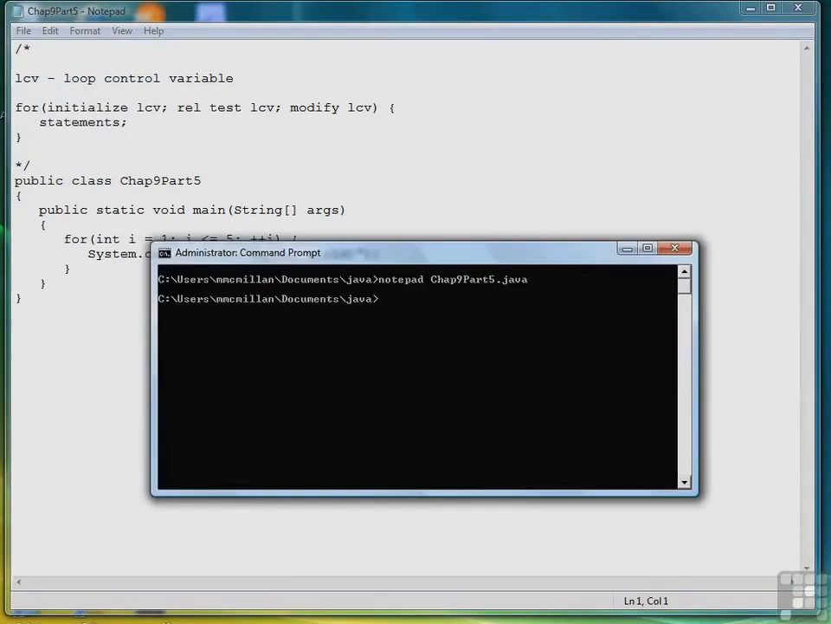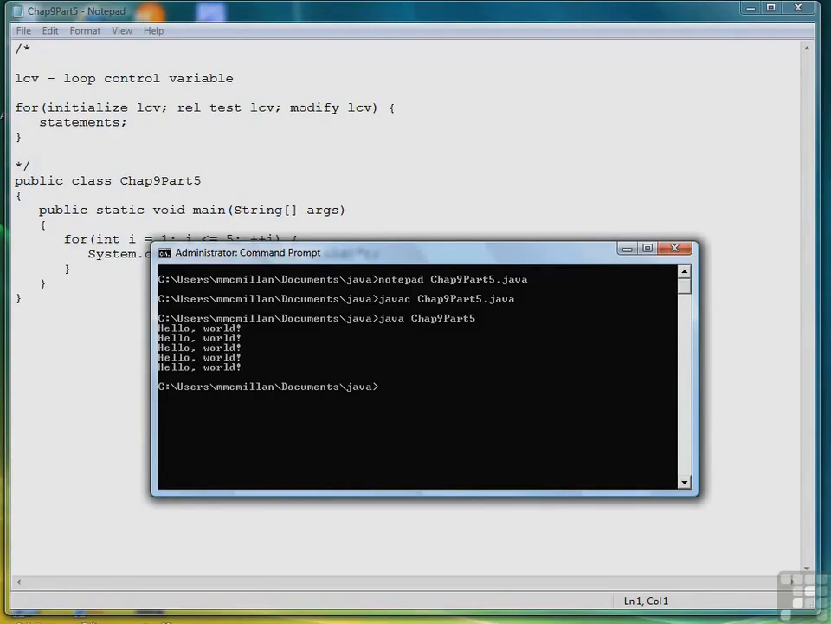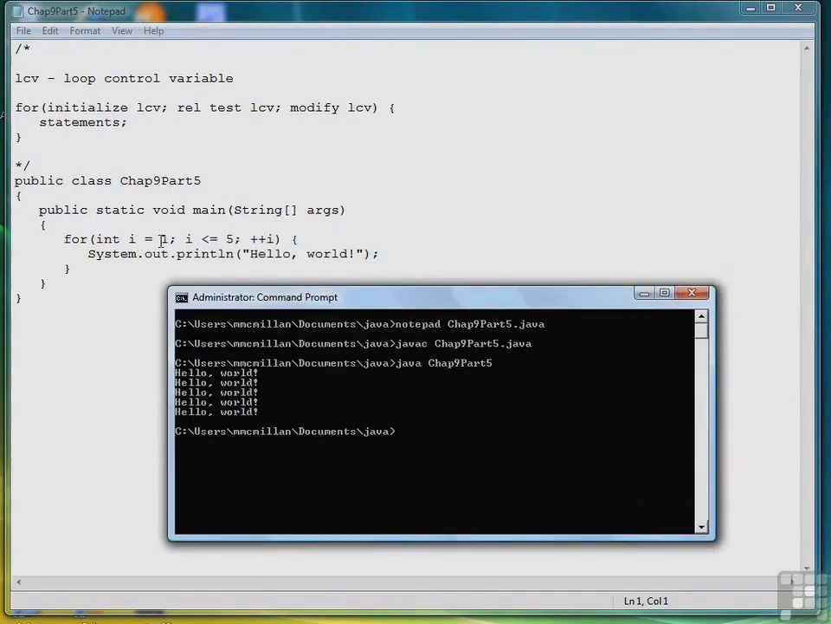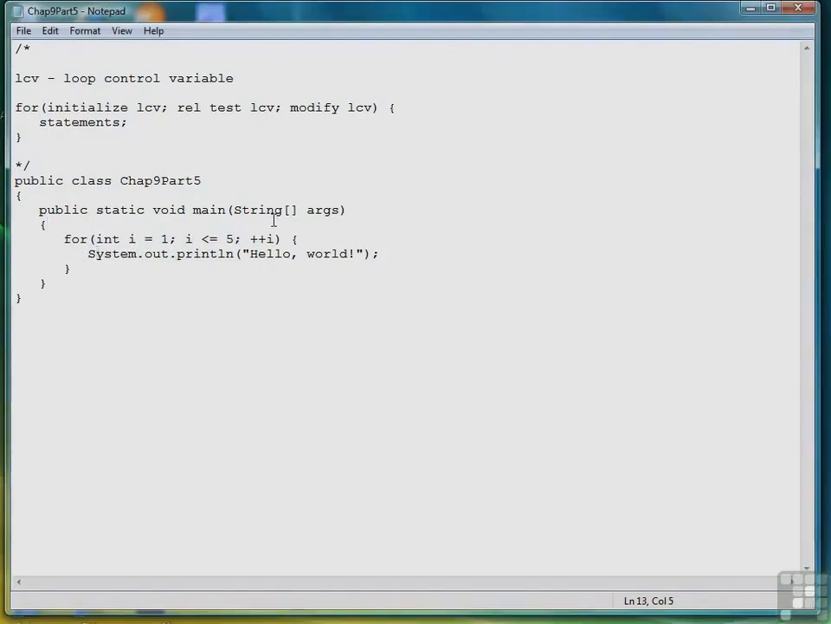So we'll save it. javac chap9part5.java, and then java chap9part5, and there's hello world 5 times. So for each value of I from 1 to 5, we perform the statements in the body. In this case, it's displaying the phrase hello world. So I will get values from 1 to 5 via this increment. And that's how a for loop works.